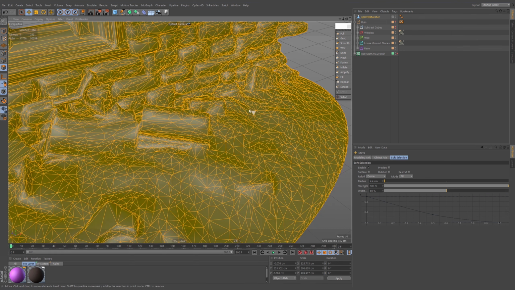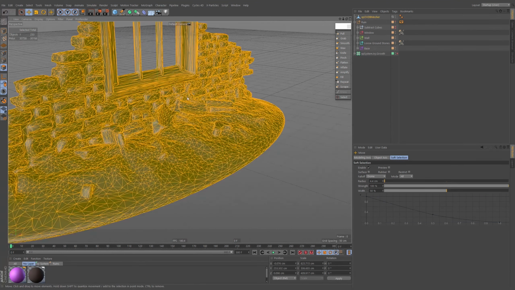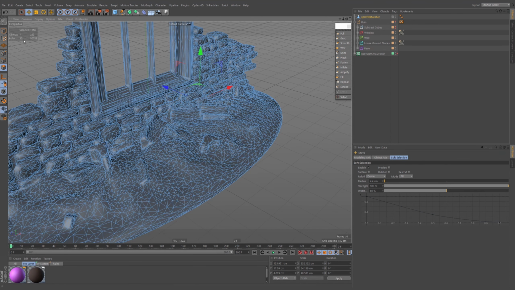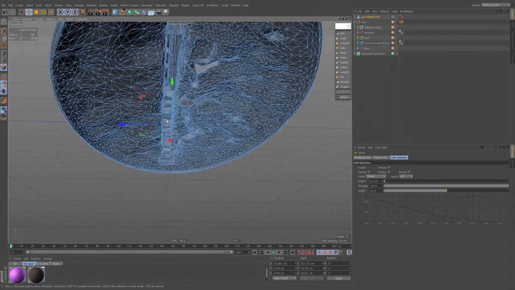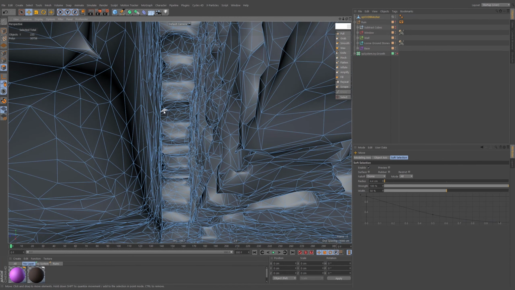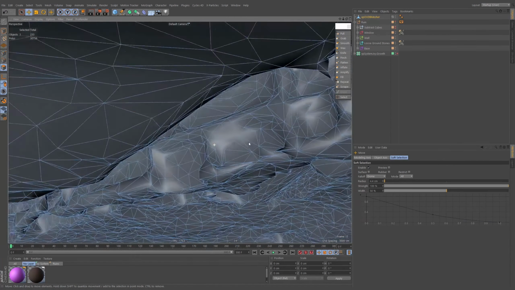So click select connected. And now if I invert that, so I go to select, invert or UI, there are actually some polygons selected. So if I rotate the camera around, you'll see we have some floating geometry and we don't need that. So I'm just going to hit backspace and that clears that out.